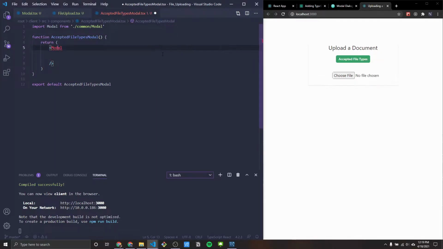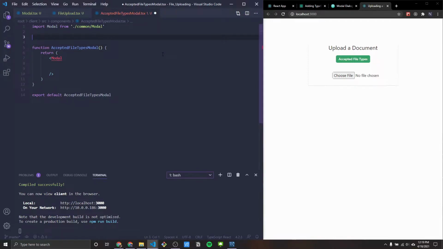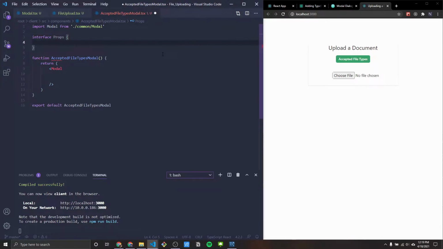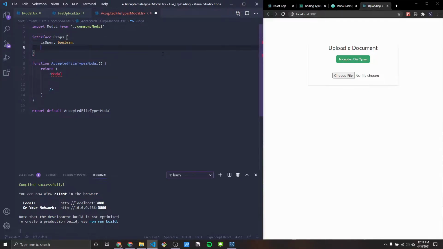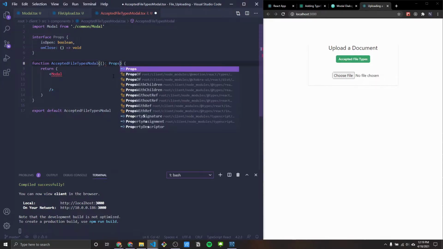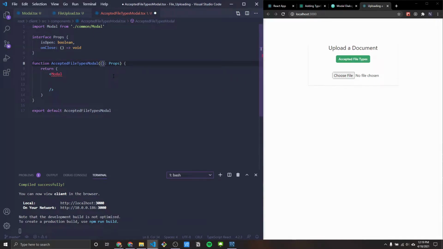So it needs a couple things. We're going to need some props here as well, and I'm going to create an interface for that. I'm just going to call it props. And what we really need here is to keep track of that state, so whether to keep it open or not. So isOpen is going to be a Boolean, and then onClose will be a function, basically your setter from useState. Okay, so I'm going to set it to props, and then have isOpen and onClose.